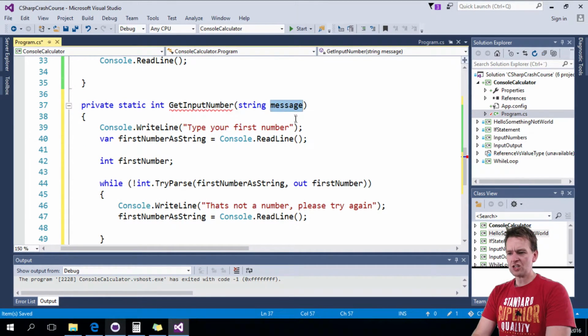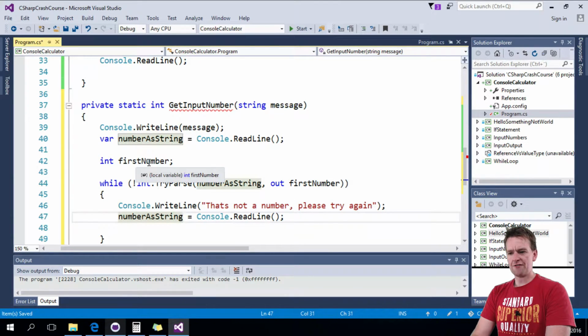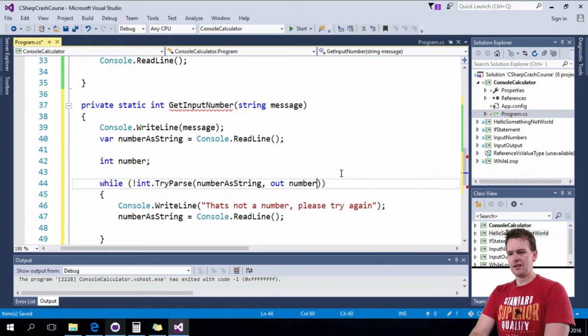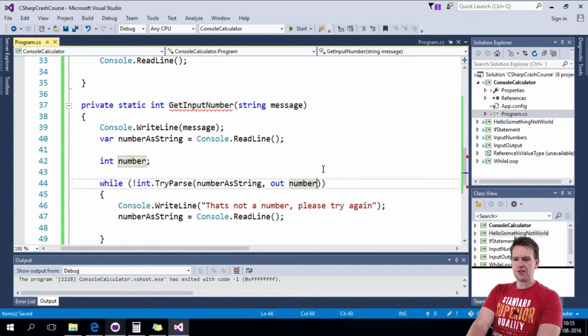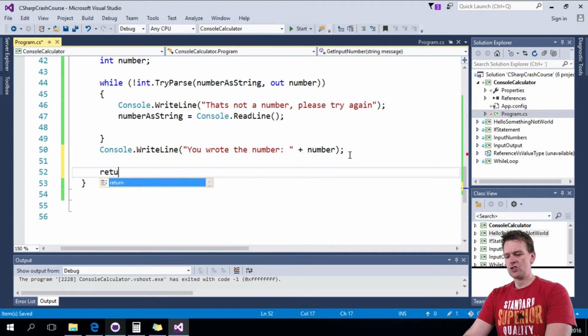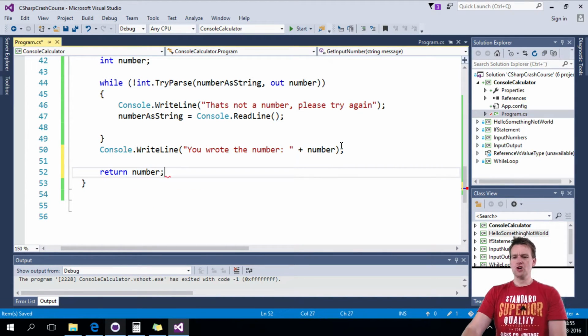So the message it should print to the user is the one that's coming from the outside. It should not write first number, it should just write number as a string, just to make it easier. And I'll just paste that in here all the way. It should not say first number, it should just say number, because I'm going to do it again and again. There we go. I'll save this, and then it should print out that number, and then it should return it. So we'll use the return keyword.